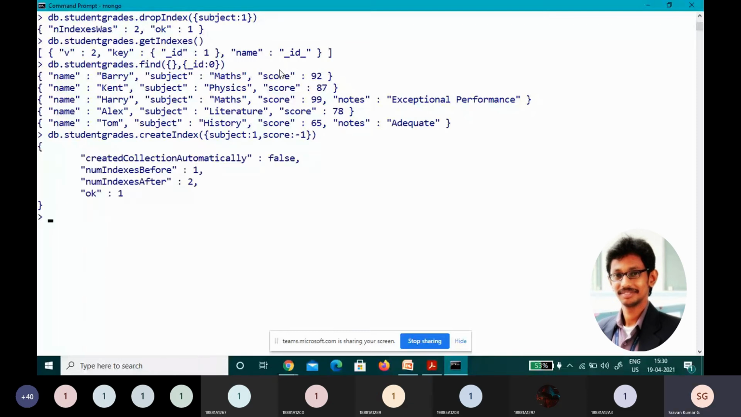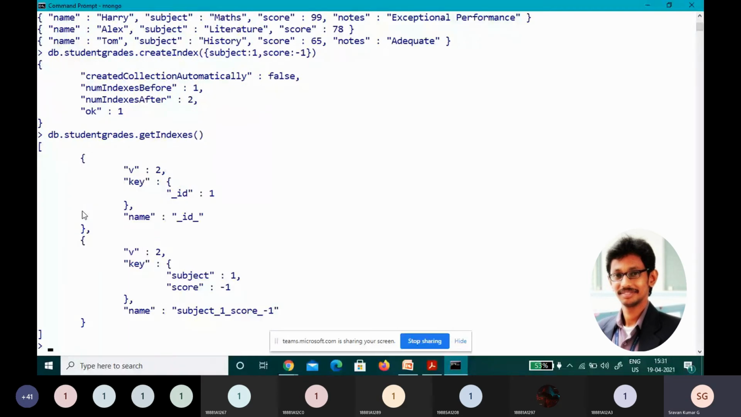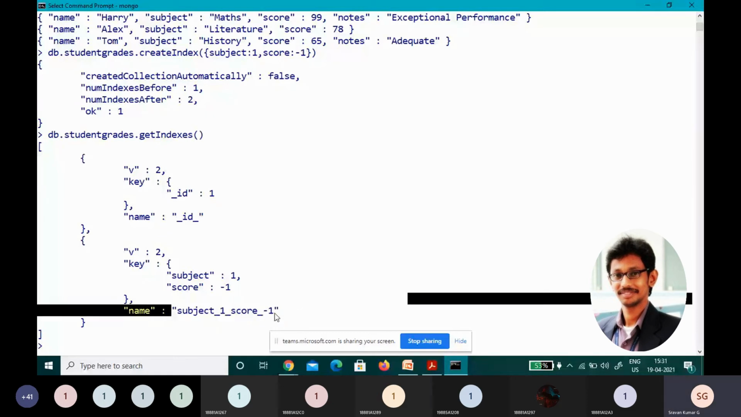Now before our index was created, how many were there? Only one. After our index is created, 2, right? So now I would like to check. Yes, 2 are there. I haven't given a name, so the system generated this name. If I give a name, then it will automatically come.